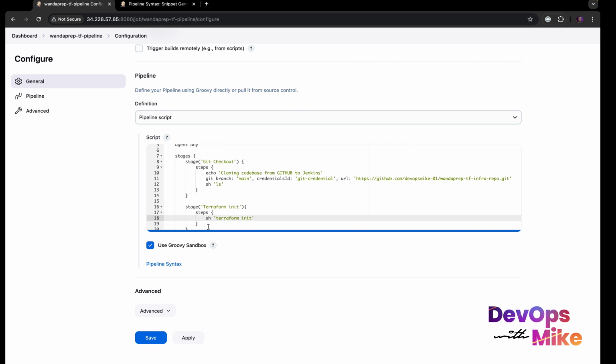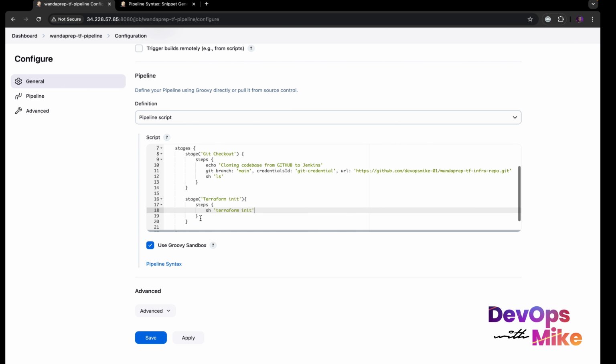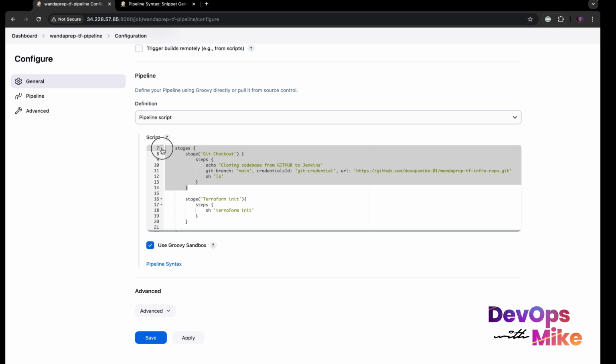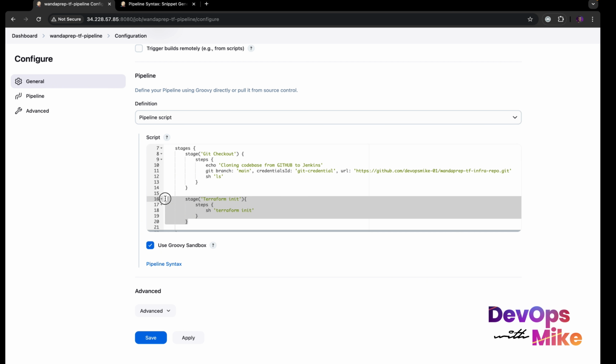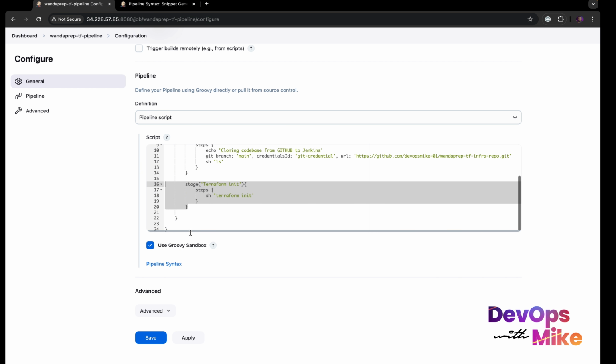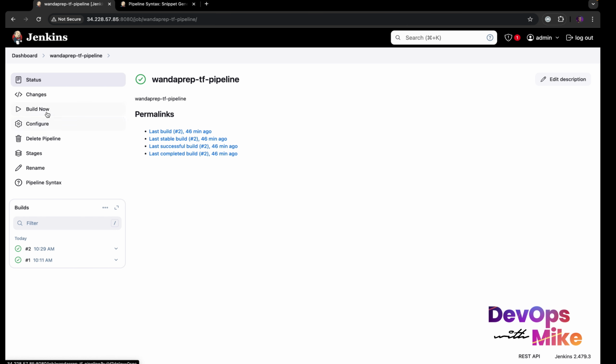So the stage is basically going to run the command terraform init. This first stage which we have here is to get the code from our GitHub repository into our Jenkins server. Then the second stage is to run the command terraform init. Once you have this, we are going to save it, and then when I save this, I'll build the pipeline.